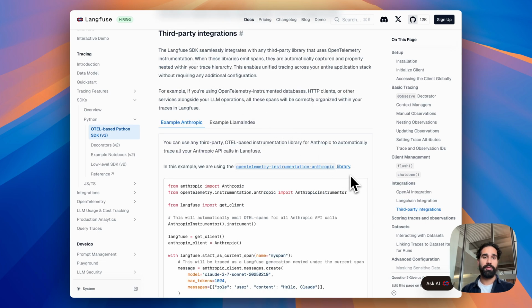The second big improvement to our OTel-based Python SDK are third-party integrations. Due to the fact that we are now building on top of OTel, this means that any third-party library that is emitting OTel spans within your application, those spans will also now be visible in Langfuse, and they will also be nested correctly in the trace hierarchy as you would expect.